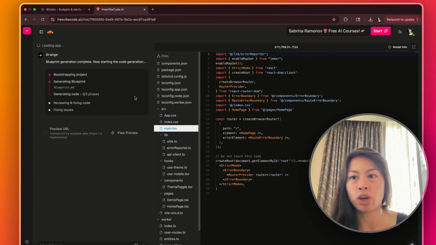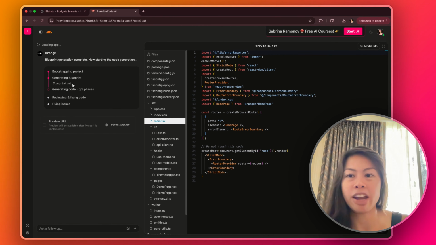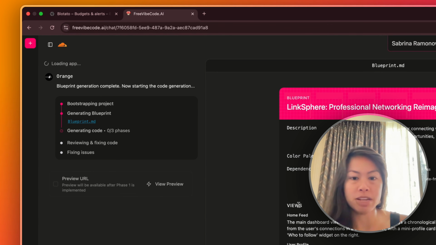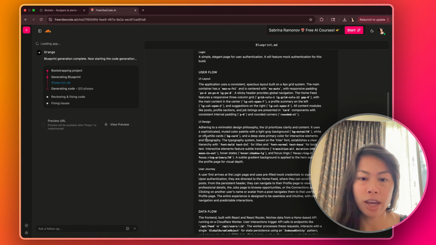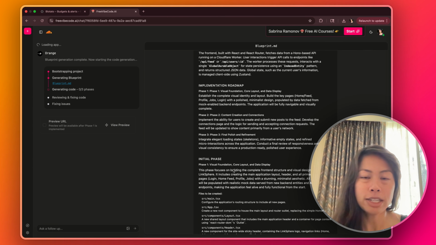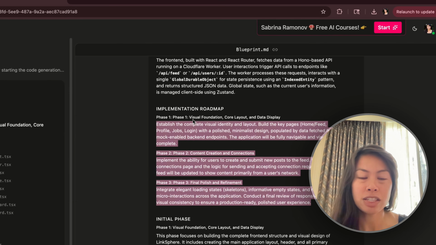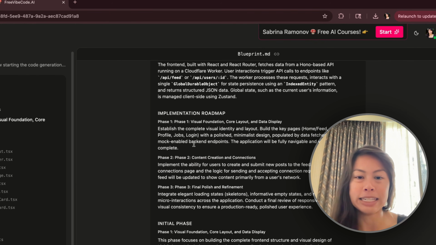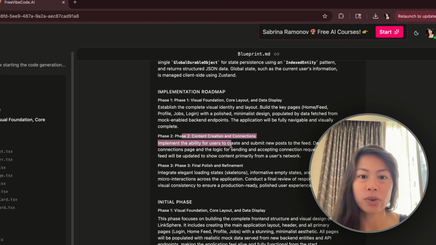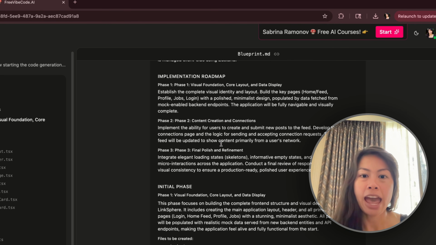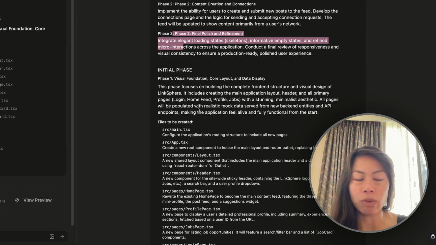Now, if it goes back to the code, but you want to check the blueprint again, you can just click blueprint.md here, so we can go back to reading what it's going to do. So scrolling down here to the implementation roadmap, you can see it's 3 different phases. Number 1, the visual, core layout, and data display. Phase 2 is creating some mock data content. And phase 3 is the final polish and refinement.